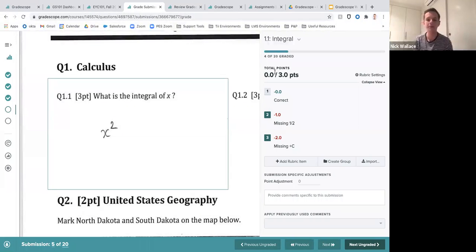So at any time throughout grading, you can adjust the point on a rubric. So I could say, for the missing plus C at the end, let's just deduct 1 point there. And you can see now that student would at least get 1 point. But in doing this, it also goes back, and for any student that has had that rubric item applied to them, the point adjustment will also apply to them. So for all those students that have had 2 points deducted there, it would now only have deducted 1 point for that missing constant or the missing plus C.